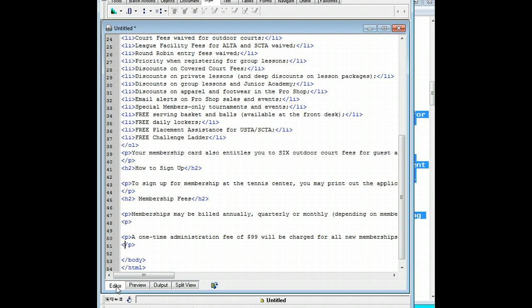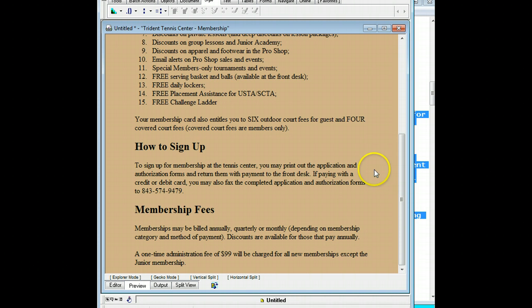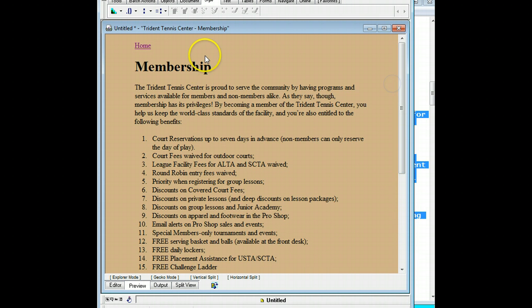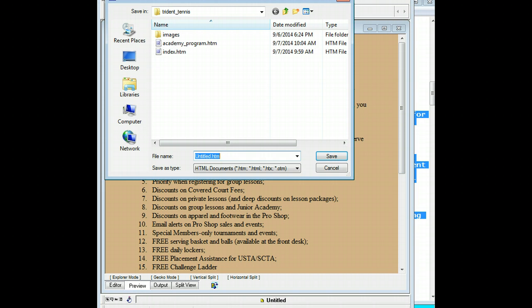Alright, let's go ahead then and save this, and we're going to save this as our membership page. So I'm going to go ahead and copy that. And then I'm going to hit the save button up on top. And we're going to go ahead and call this membership. And all lowercase, no spaces, so we're going to have to take off that big M.